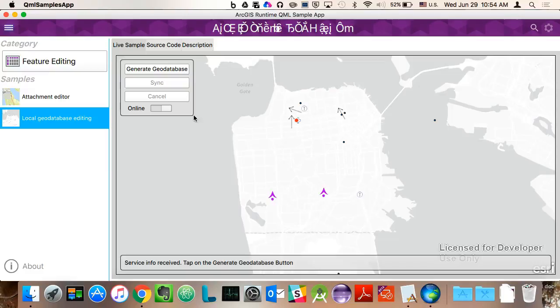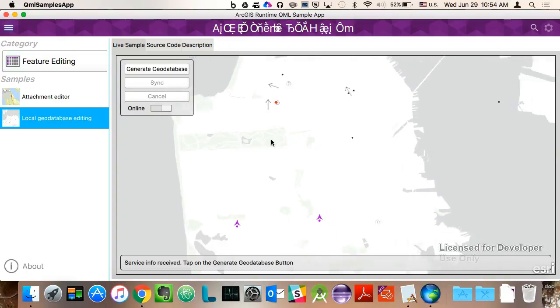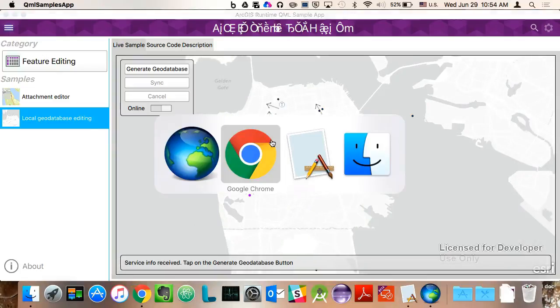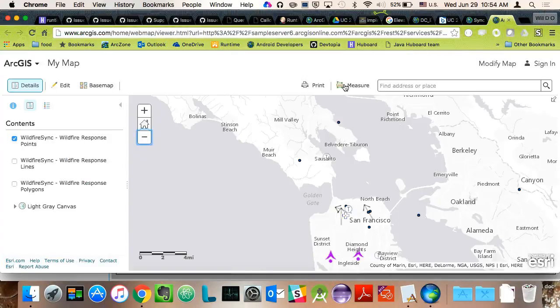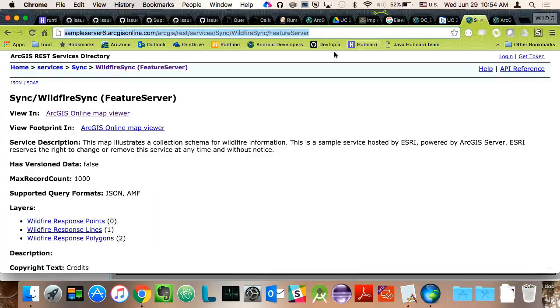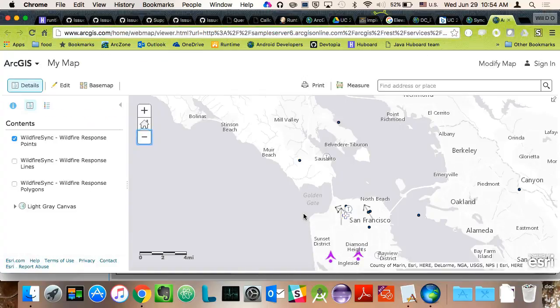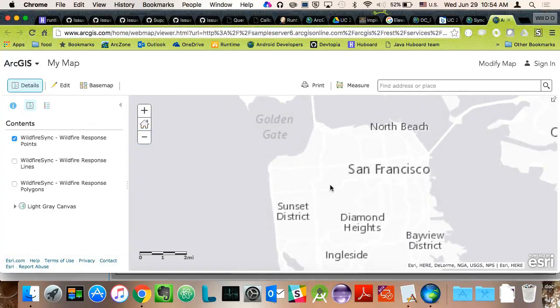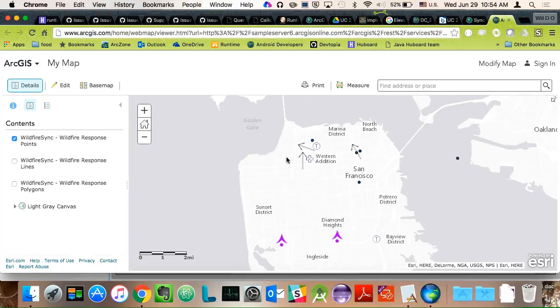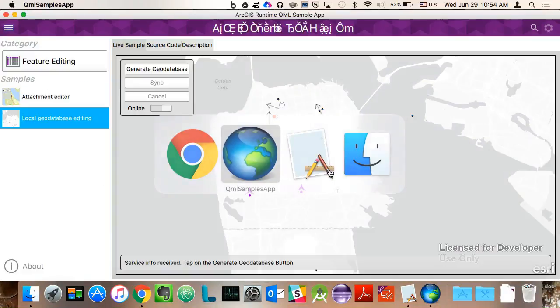And this is currently online. You can see a little switcher here. It's currently online, so we're using a feature service table to render these features on the map. And you can see I can zoom in and out. Just so that you believe me that it is a feature service, I'll show you the same application here in ArcGIS Online using exactly the same feature service, so you can see the same features that I've got there online.